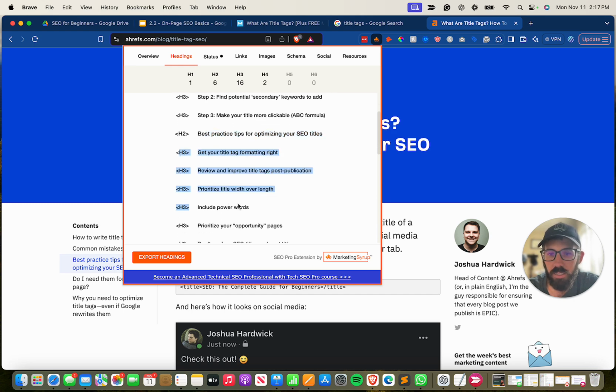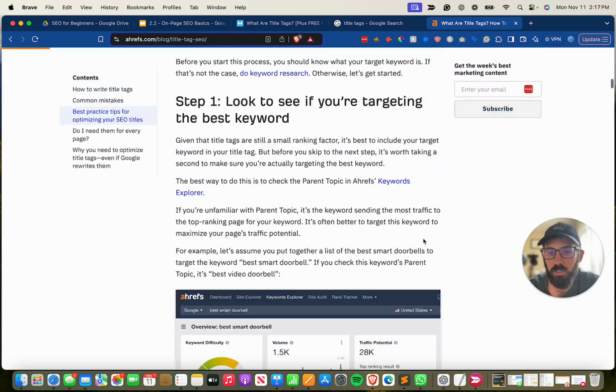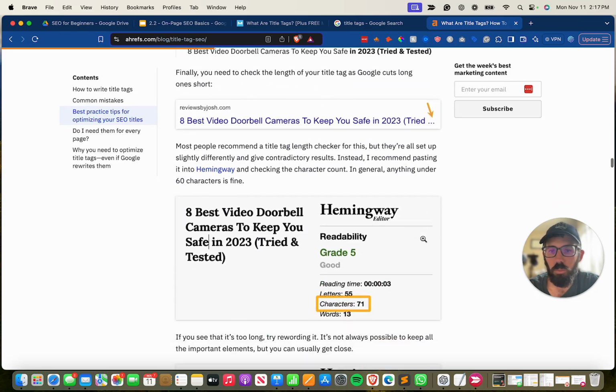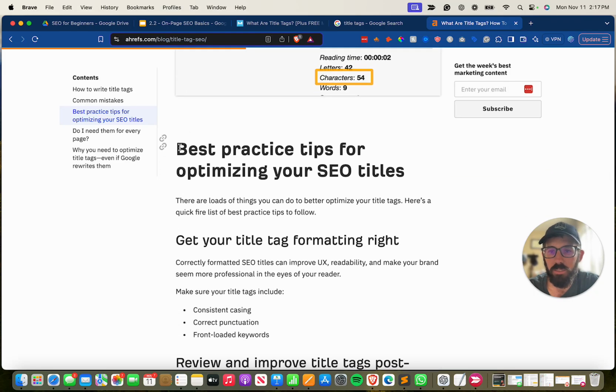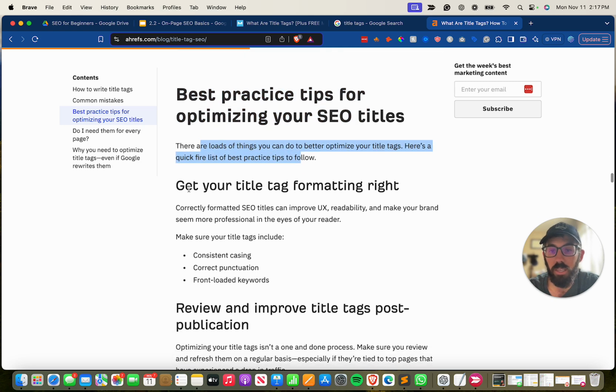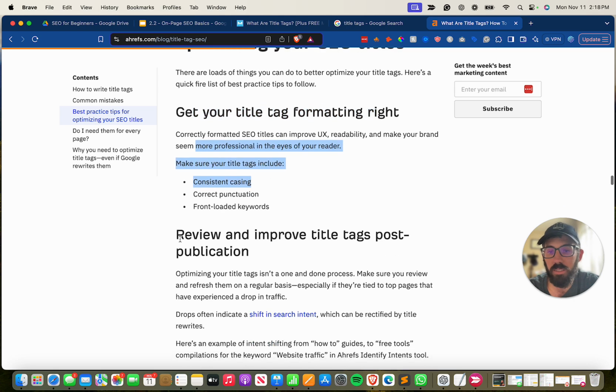And then they have all these H3s here, which are going to be those tips. Practically, this is what it looks like on a page. This is the H2, best practice tips for optimizing your SEO titles. Then they have a little intro there, and then they have the H3, which is tip number 1, get your title tag formatting right. Then they have some content on that. Then tip number 2, review and improve title tags post-publication, and so forth.